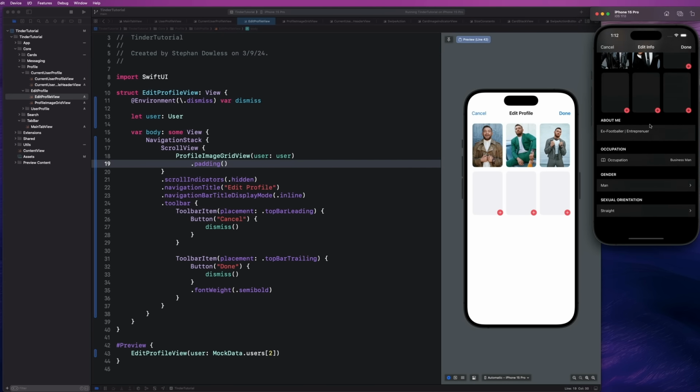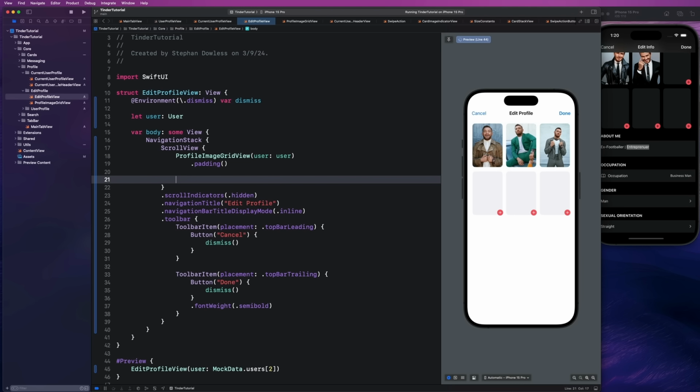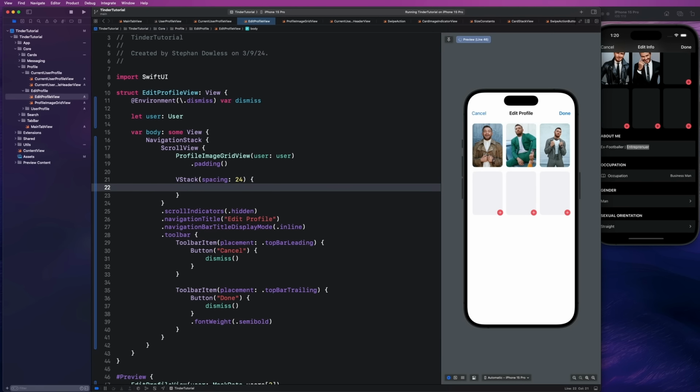Okay, so next up, guys, let's go ahead and add these next couple of sections about our user so that they can edit their bio, edit their occupation, their gender, their sexual orientation, and all that stuff. So we are going to put all of these components in a separate VStack, and it's going to have a spacing of 24 pixels between each item. And next up, guys, we're going to start by creating this About Me section.